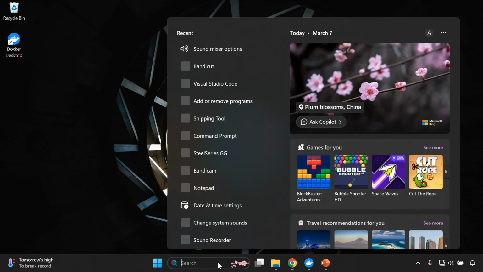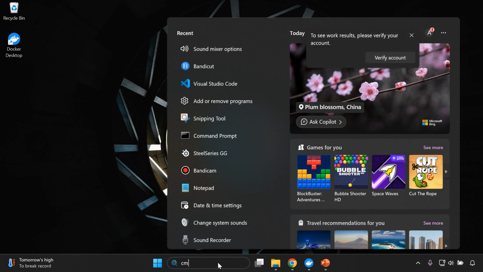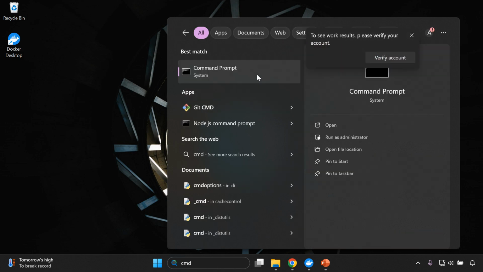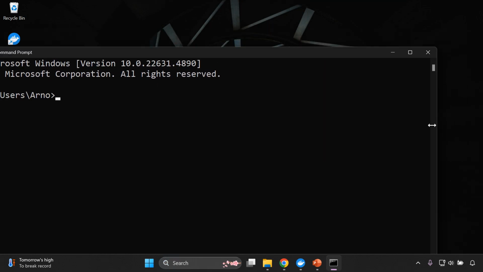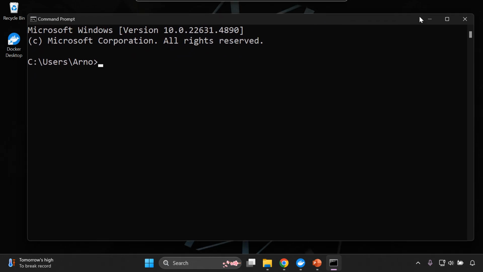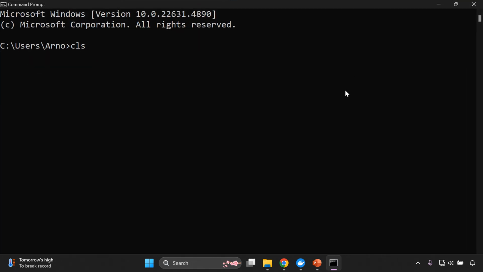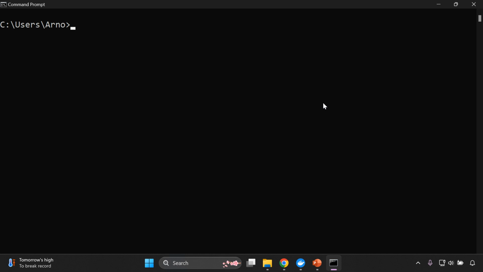Okay, so here I'm going to look for CMD. That's going to spell out command prompt. I'm going to open that and I'm just going to adjust that. And we can say CLS, that's going to clear our command prompt. If you're on macOS, you'll type in clear. Right, there we go. Now, what you want to do is go ahead and say docker images.